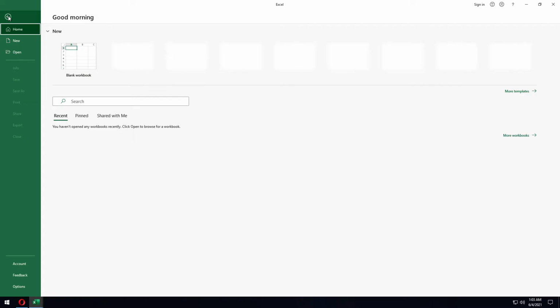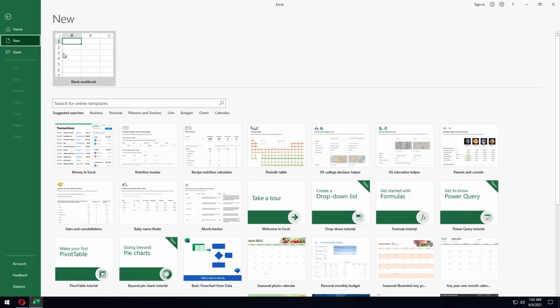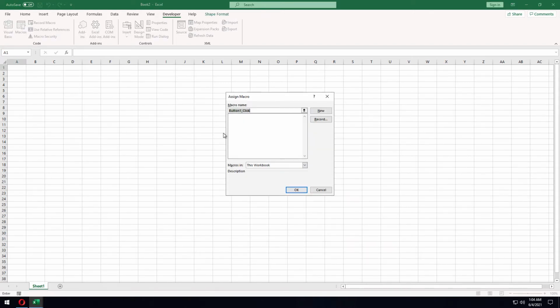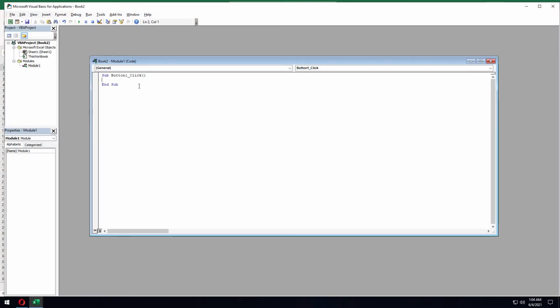So now we're just going to do File, click on New, and just click on Blank Workbook. At this point, if you have the developer ribbon tab navigated to, you're going to see Insert. From here, you can actually just go ahead and click on a button and just kind of drag that button right out there, for example. So now the macro name, we can just say, just button one click and simply click on New. It's going to make this happen.